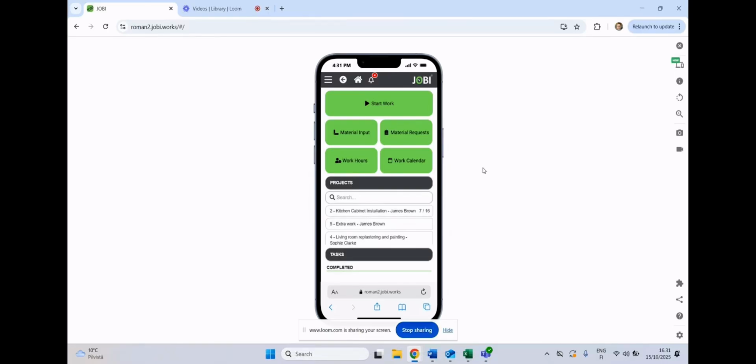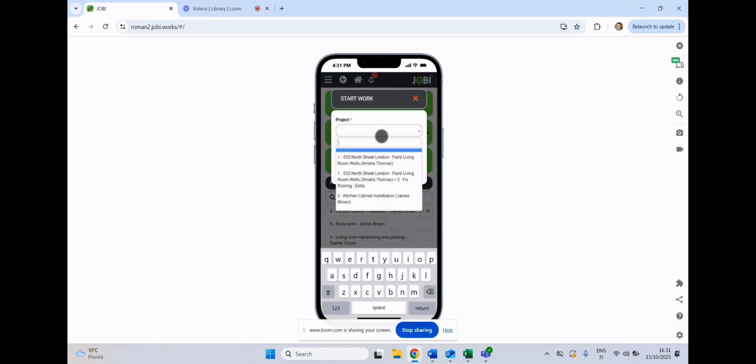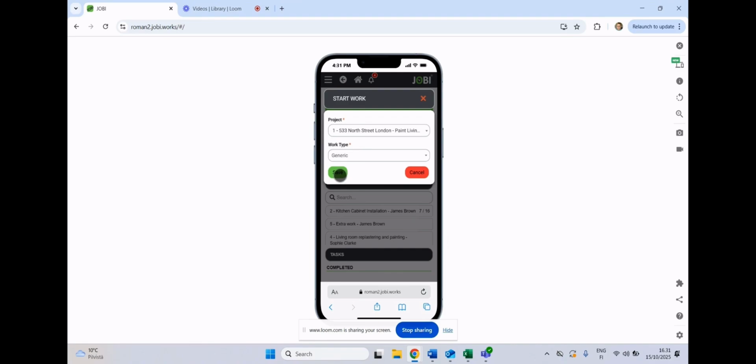Hello, this is a quick Jobi walkthrough. We're going to start with the mobile device version of the app. This is what your field workers are going to see. This is how they can start the project.